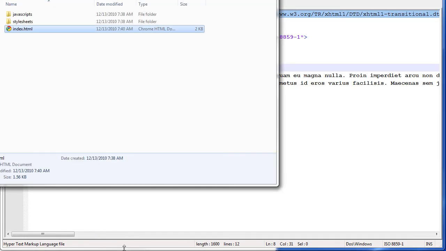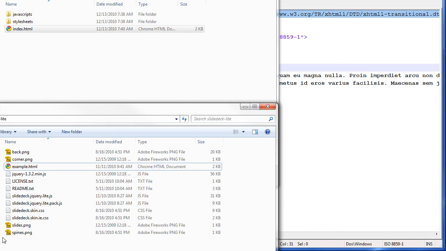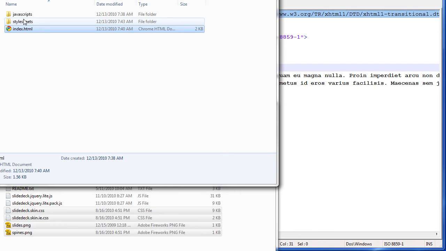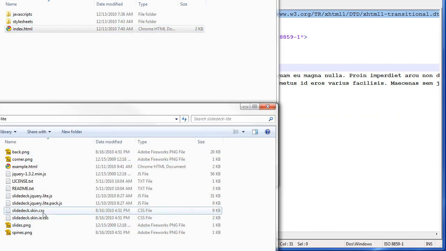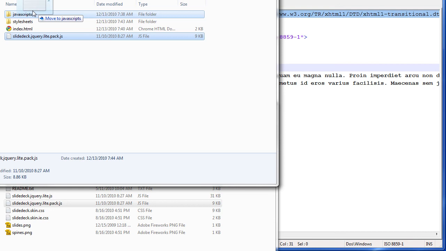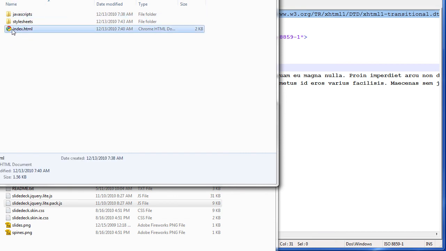Now, we're going to need some files from the SlideDeck Lite folder. Let's take the spines, slides, corner, back, and these two CSS files, and let's copy them over to my style sheets directory. We're also going to need the SlideDeck jQuery Lite pack file. We're going to take that and copy it over. So we're going to move this into our JavaScript folder, where it should be, and then we've got our index file. That's all we've got to do in terms of moving files around.